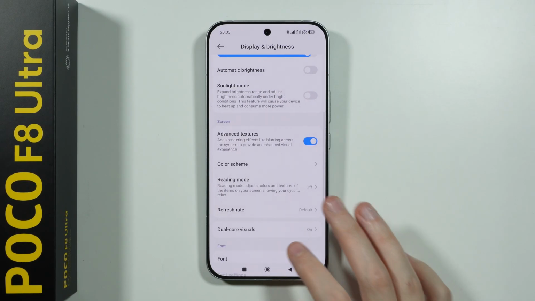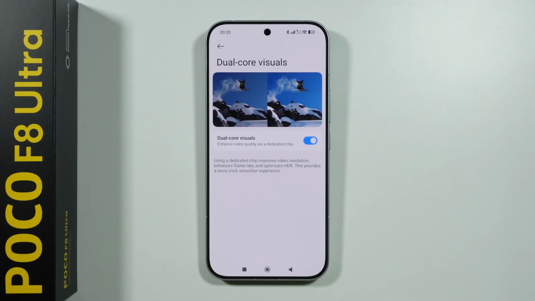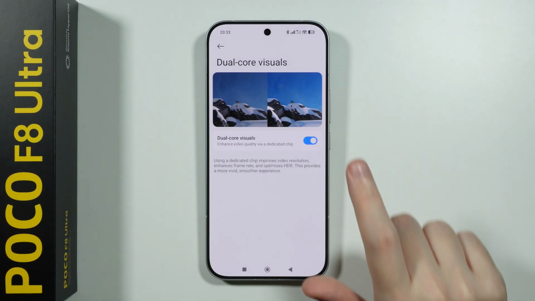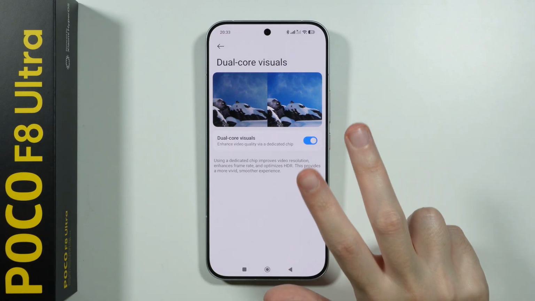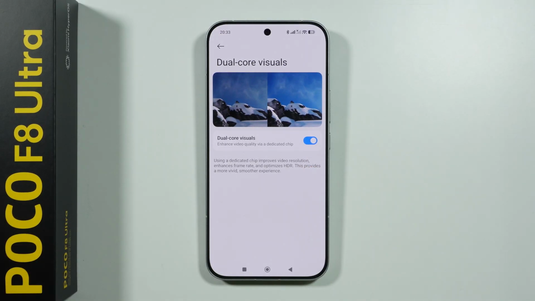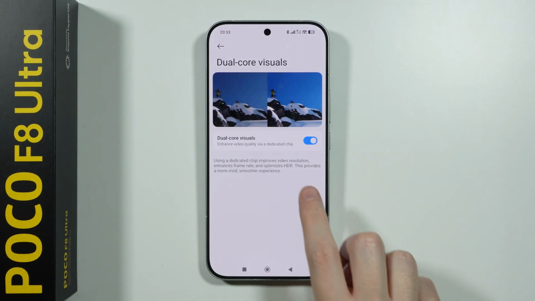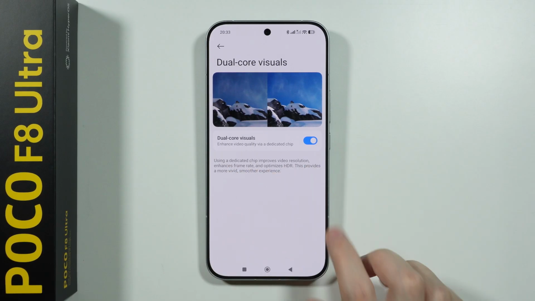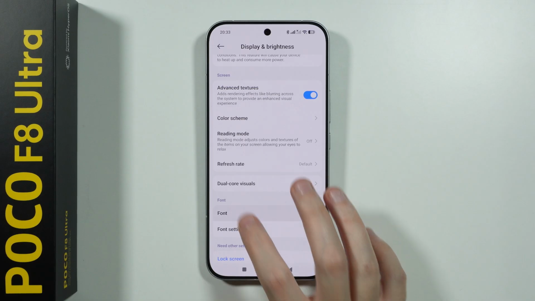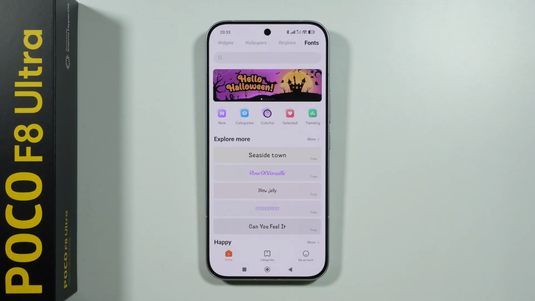We have dual core visuals, which seems to be pretty much the same thing as you can find on some other Xiaomi or POCO smartphones, where you have the super resolution, AI HDR enhancement, and MEMC, sorry. And this seems to be 3-in-1, all these three features in one option, as we can find out by this description over here.